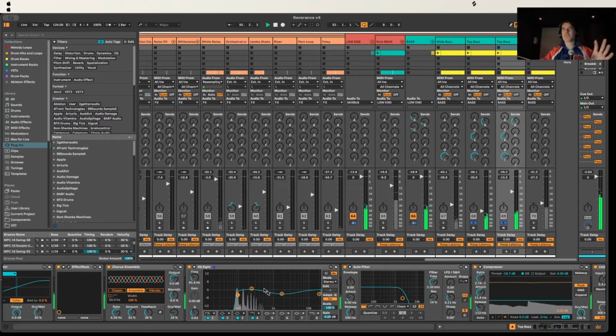The width isn't so much of a problem. I don't think you'd really want to be widening the sub. That's probably not a great idea. But in this area, you can add some width and it's not an issue for the bass line.